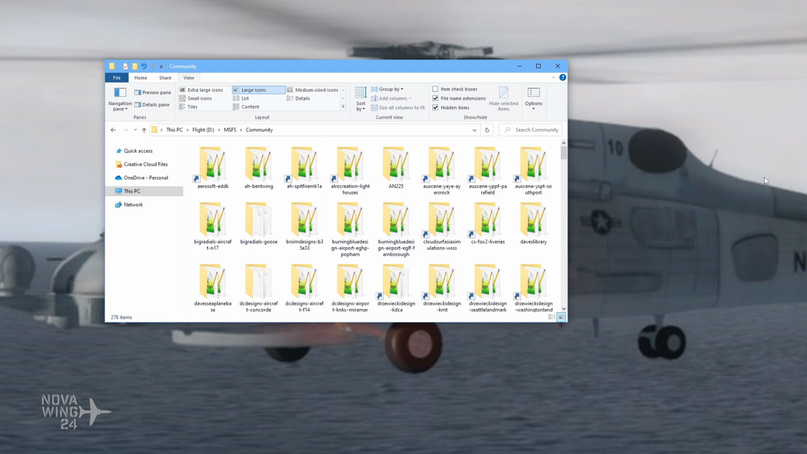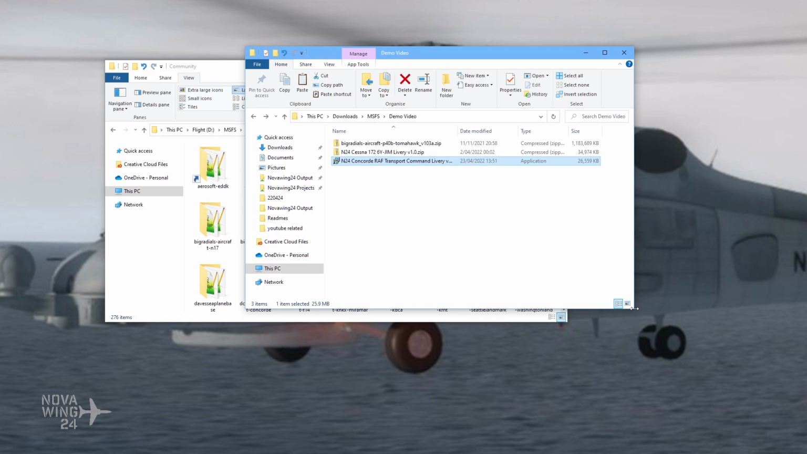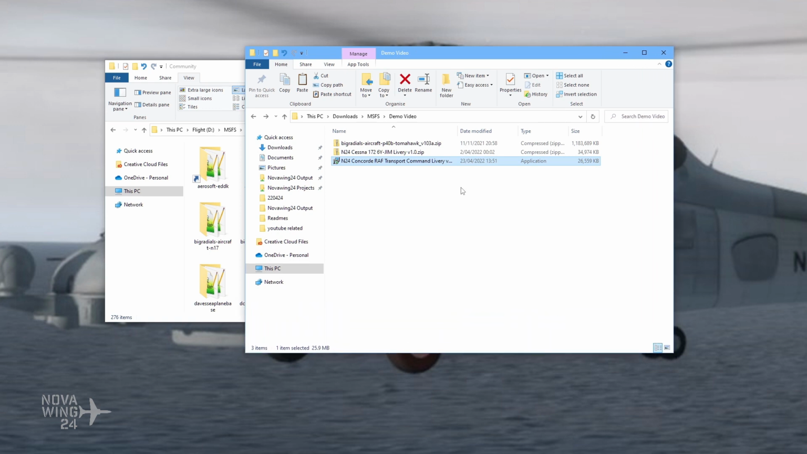Okay, now that we have found our community folder, it's time to put some add-ons in. We're going to go through 3 add-on installations today. I've got my 3 add-ons here. We're going to be installing 2 liveries and an aircraft. I've chosen these deliberately because I want to show off a couple of different points. The first 2, the big radials P40 that we're going to install here, and the first livery, are both done with just a zip file.